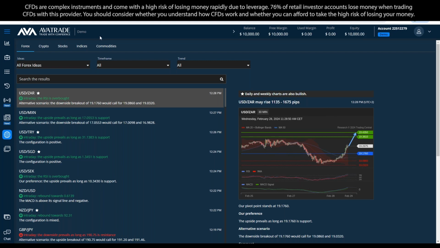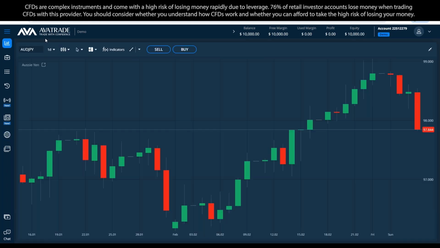I apologize in advance. So to get to the main screen, what you can do is click here on AvaTrade Trade with Confidence, and it's going to throw you back to the default screen. Now, why am I telling you this? Because what I'm going to show you is the signal section, and to see the signals, we went back here. This is the default screen.